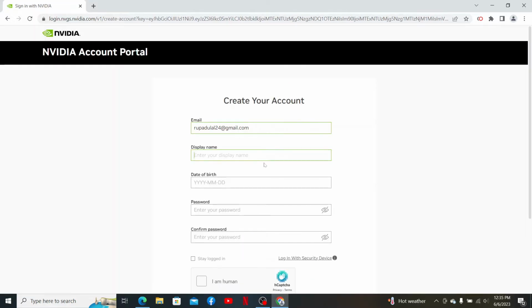If you are creating an account for the first time, it'll ask you to enter your display name, date of birth, password in this page. Enter a display name for yourself in the next field. Now, enter your date of birth and create a password for yourself in the next field.